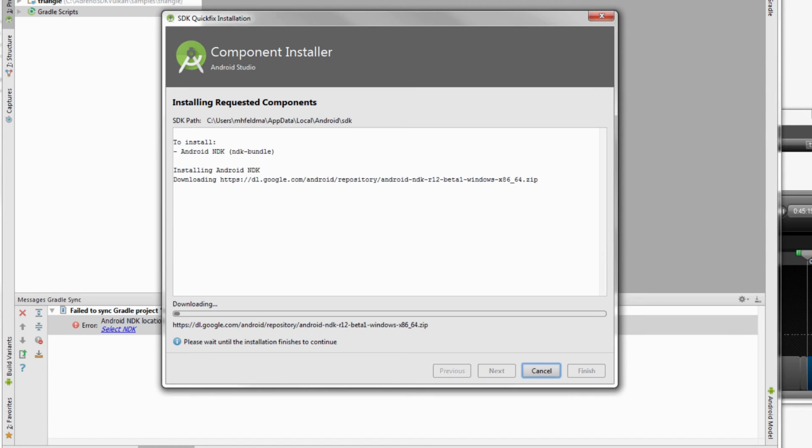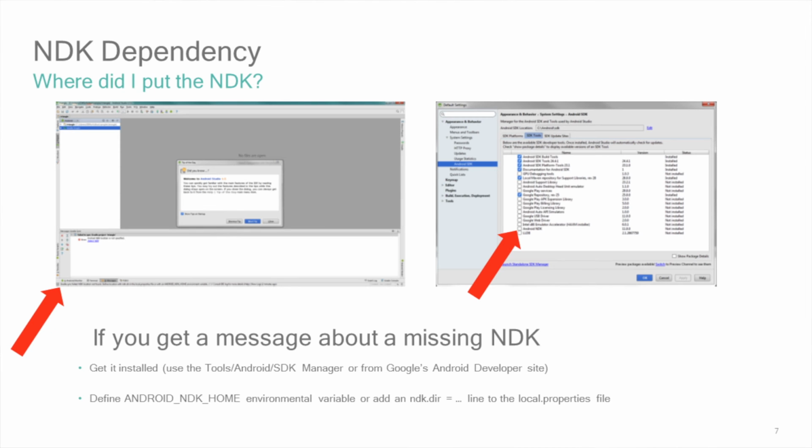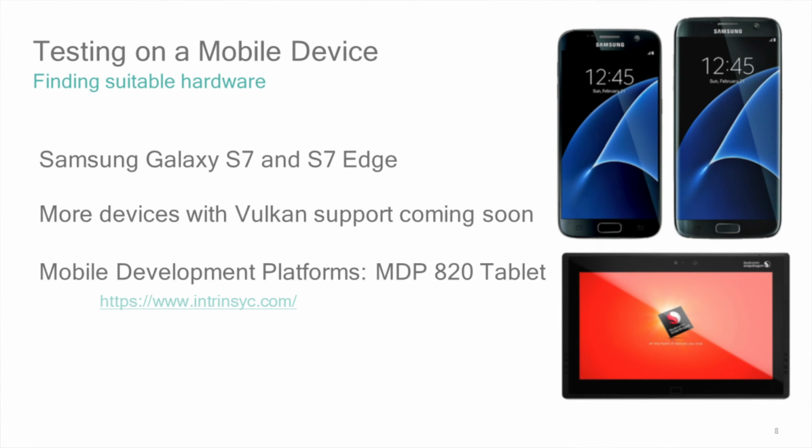If you don't have the NDK installed, you can use Android Studio to conveniently install it by going to Tools, Android, SDK Manager. Or you can install it outside of Android Studio by searching for the download page on Google's Android developer site. Once you do have the NDK installed, make sure either the ANDROID_NDK_HOME environment variable is set, or look for a file called local.properties in the root of the project and add the ndk.dir line to it.